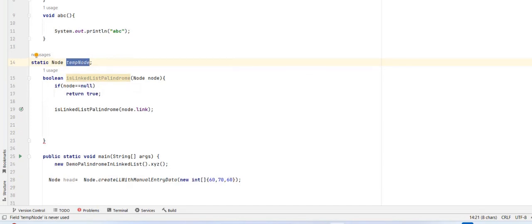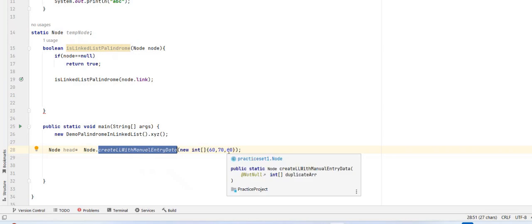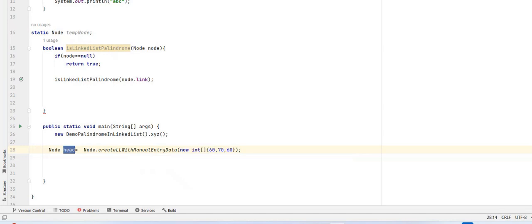For that, I have already created a method which will create a linked list based on the data we're passing in terms of an array. I'm passing 60, 70, 60 as palindrome data, and it creates three nodes and returns the first node of the linked list to us. So we have this first node, head, and we'll initialize the temp node with head.